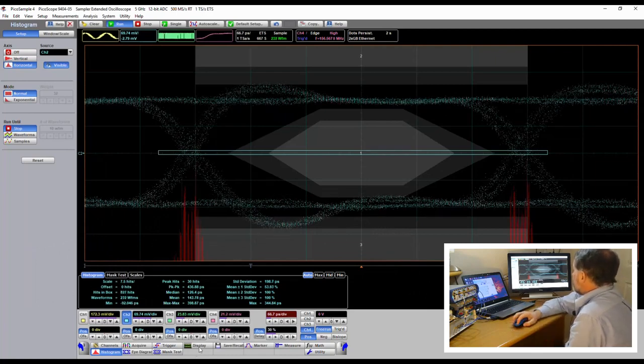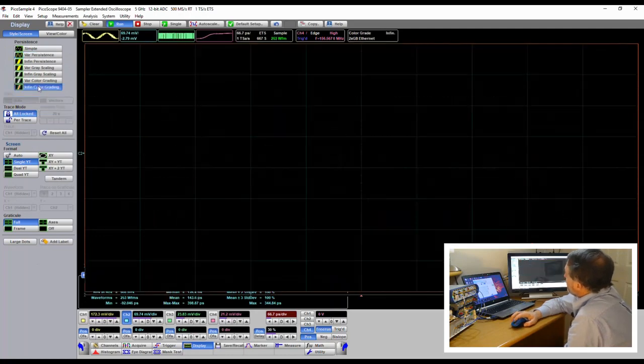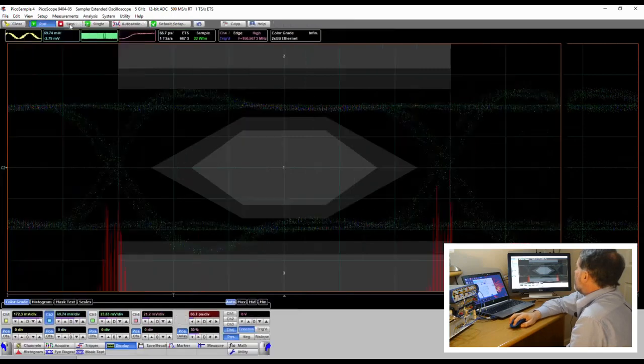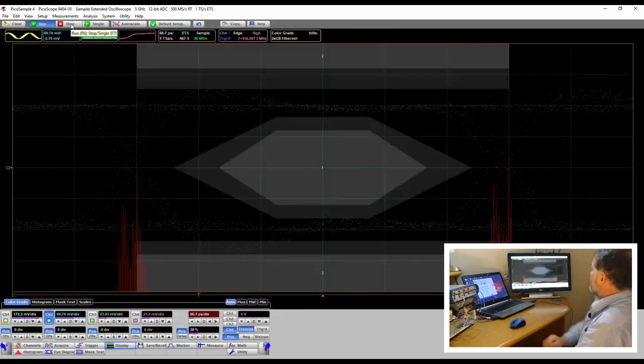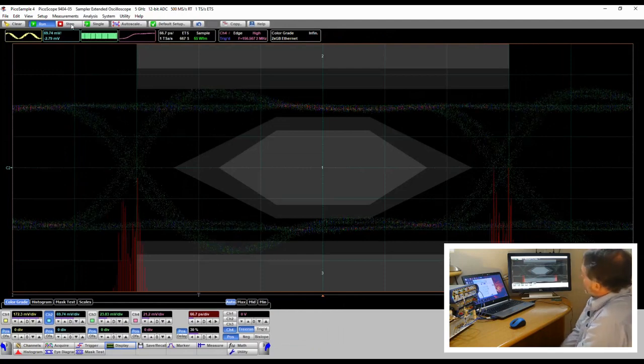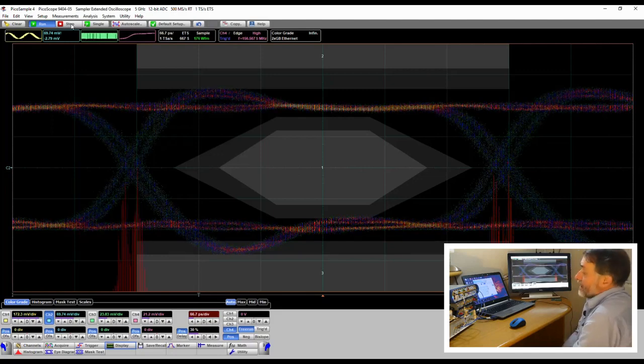We can also improve our display to a degree. We can use infinite color grading, and now we will have color contouring to the number of hits there in each position of the eye. So comprehensive analysis there for your data eyes.